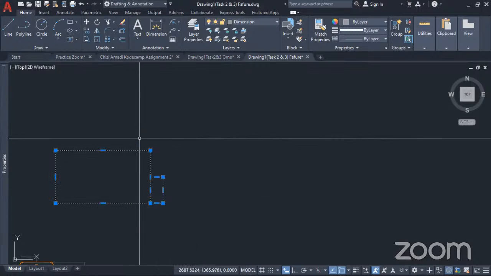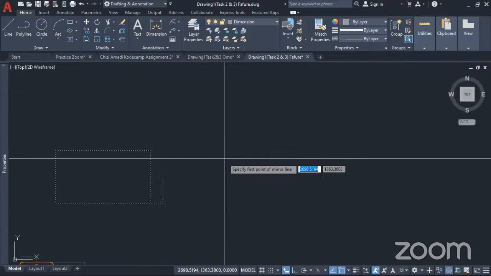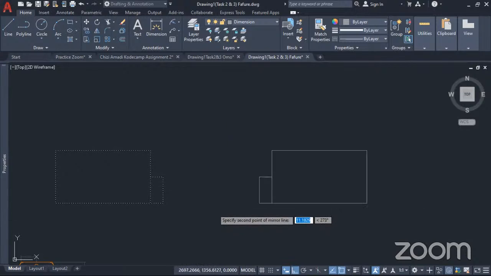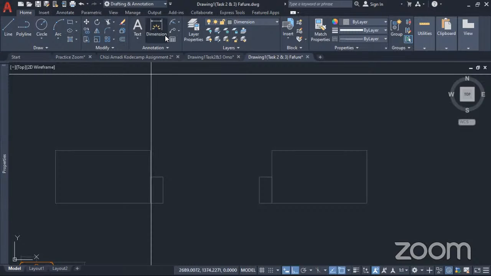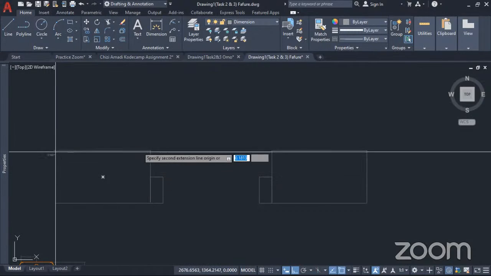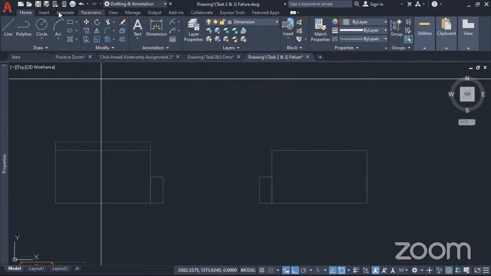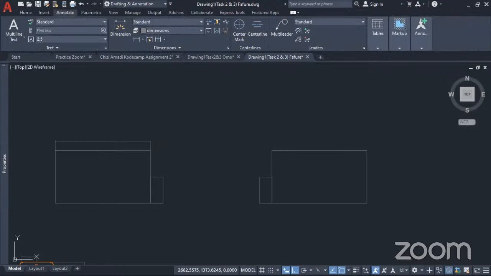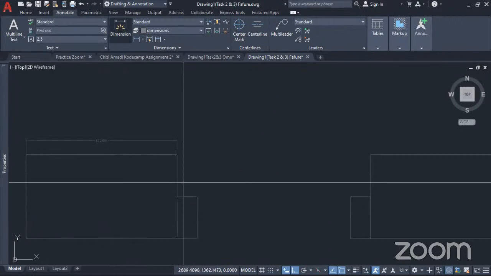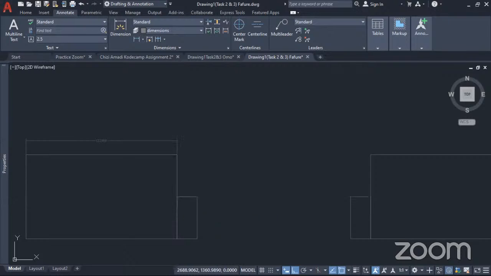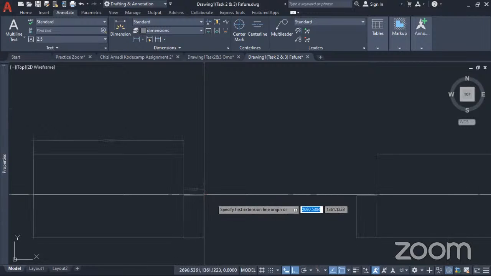I'm going to mirror this. Sorry about that. Okay. I'm going to make a dimension here. This dimension is not annotative. Let me see. It's standard here. And then 1:1, so I'll create another standard dimension of 1:1. Okay, so we have that.